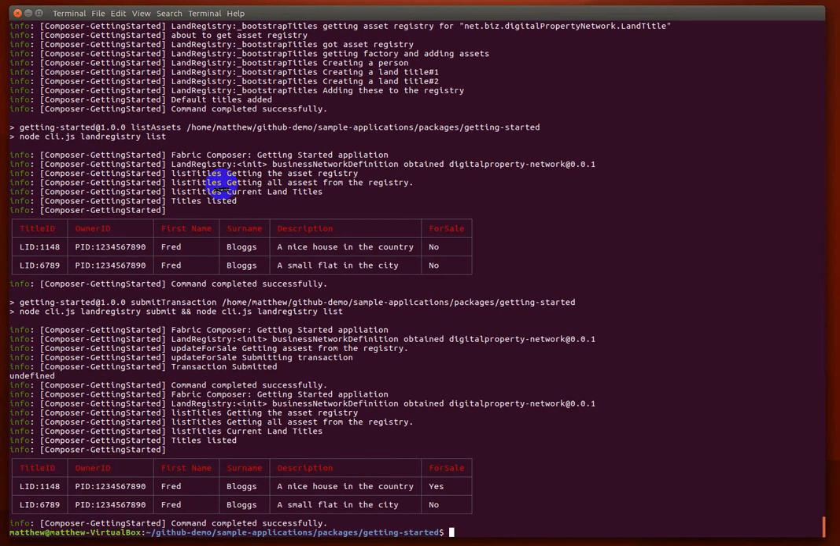And one of the beauties of Fabric Composer is that actually we could make this a lot more sophisticated and be able to check that Fred Bloggs does indeed own the property which he is claiming he wants to sell.